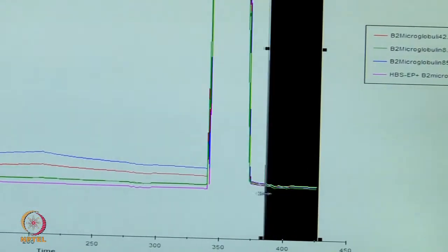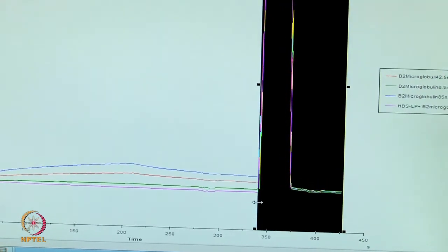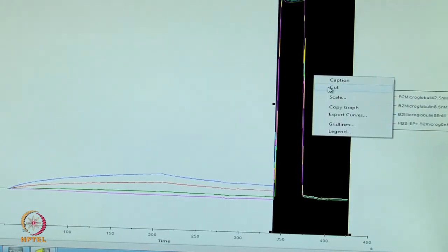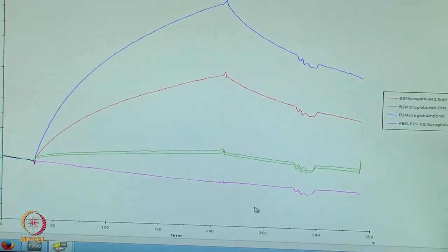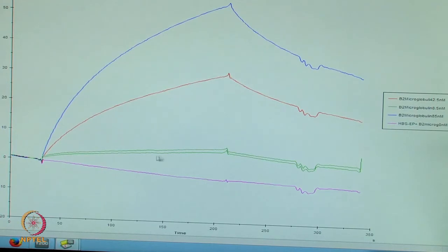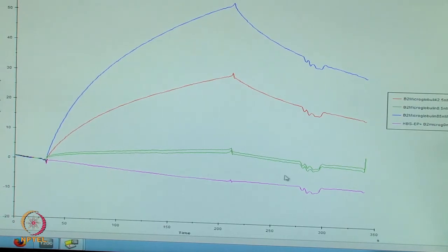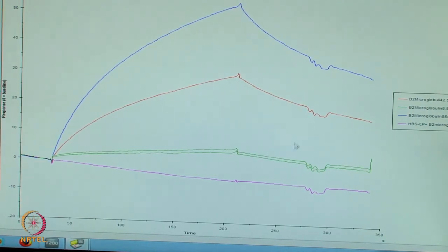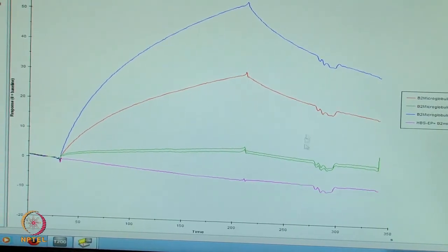We could subtract or delete the regeneration area, cut, and now we can see our different concentrations of beta-2M with one of them in duplicate. So there is definitely binding of the beta-2M to anti-beta-2M antibody in a dose dependent manner.